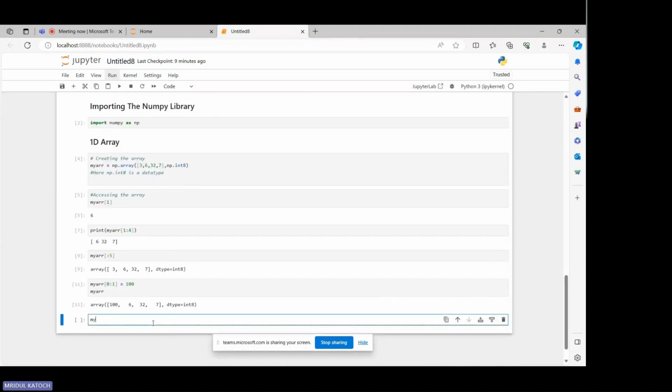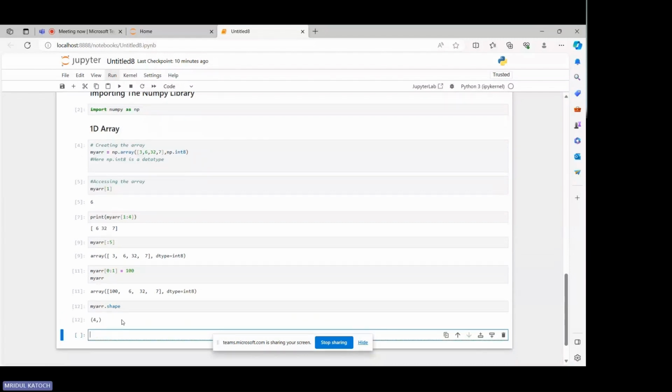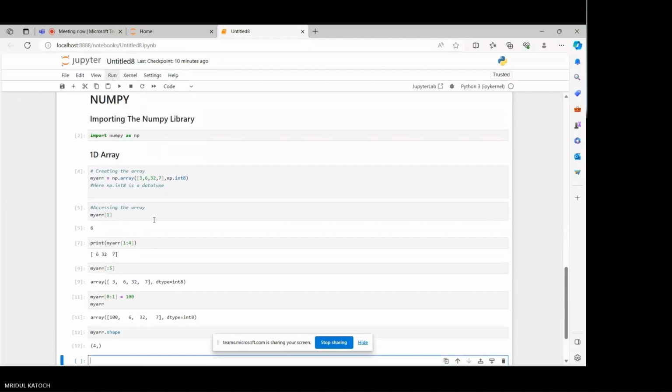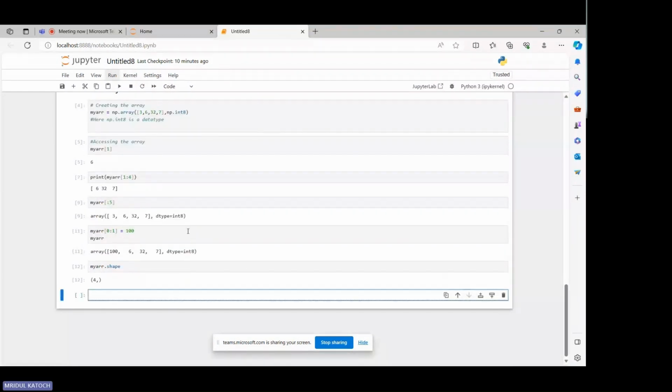Now, an important thing: my array dot shape. This shape function is very important. We'll be using it a lot in ML, because you need to understand how your data set looks. It basically tells you how many rows and how many columns you have. Nothing you have to do, just write the variable where you stored your data, dot shape. It will show you the shape. That's 4 comma nothing, because there are no rows, sorry, no columns at all. We'll be moving to multiple rows also.